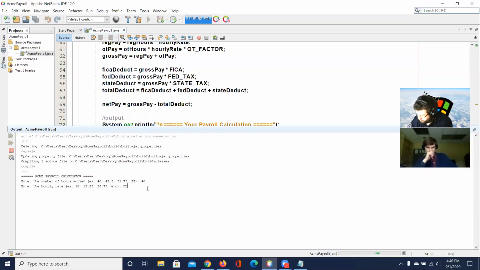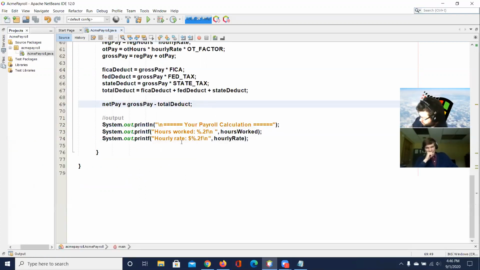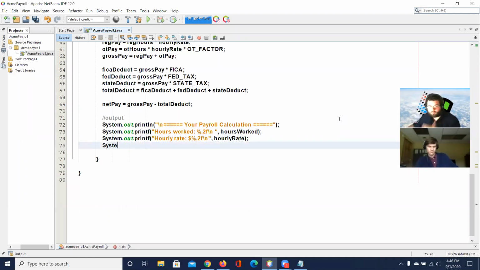So now if I run it, 40, 22.25, and you get that. I get a space here. Why is that? Printf is kind of weird. There should not be a space. I don't know what's going on there. Anyway. All right. So then we can go on to do system out printf.